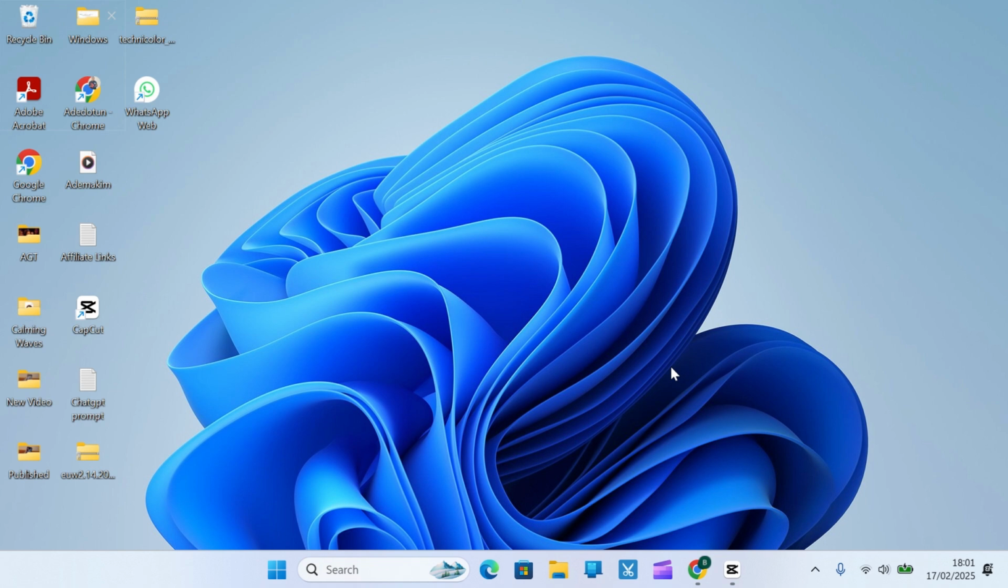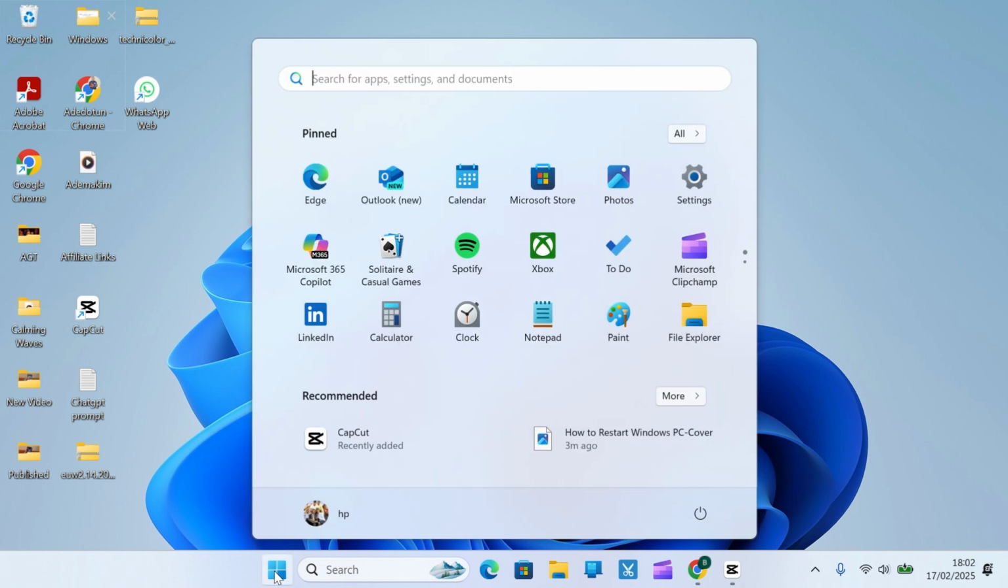You can enable the Hibernate option in Windows 10 and Windows 11 using CMD, that is the command prompt, using your Windows registry, and of course using the power option. Here I'm going to show you how to use the power option to enable Hibernate in Windows 11 and Windows 10.